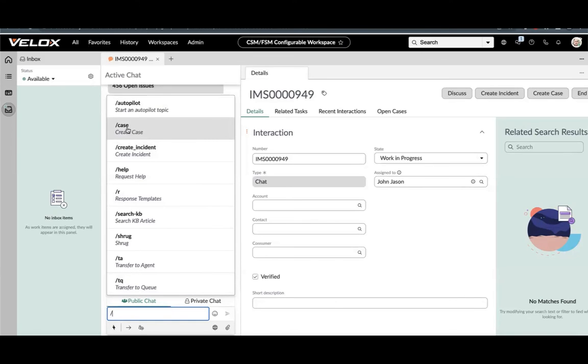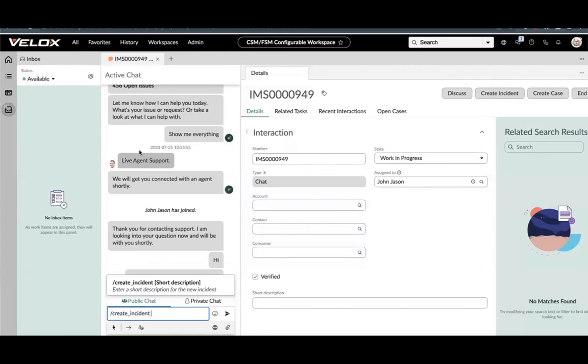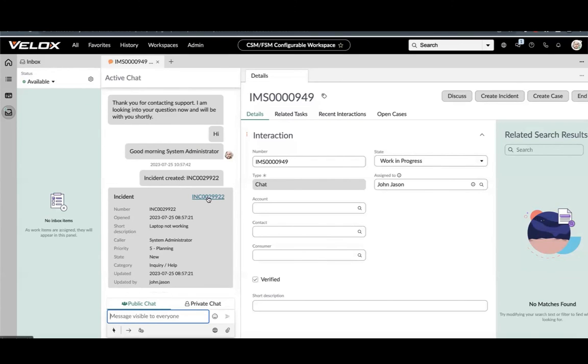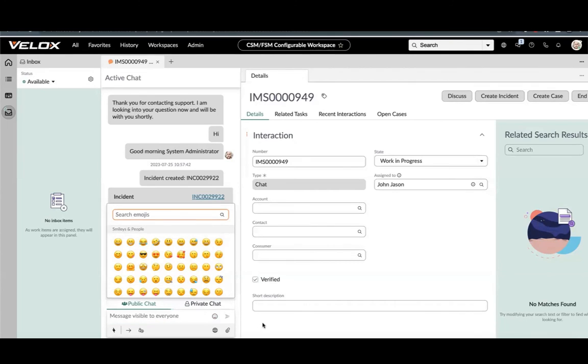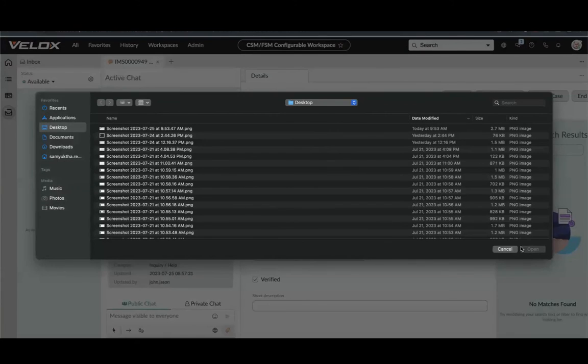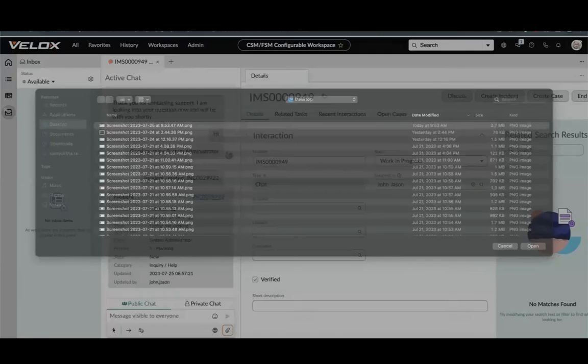faster for the requester. And let's say you can also create an incident, like create an incident. Okay, so an incident is being created here. Not only this, the agent can share emojis. They can also click on the files and start sending these files to the requester. Whatever files they send will be visible to the requester as well. So I can just try to send one file here.